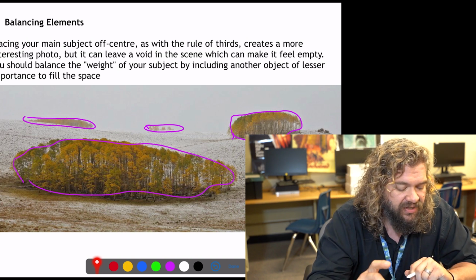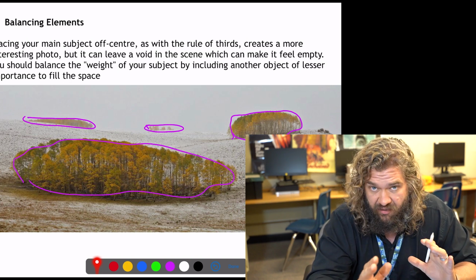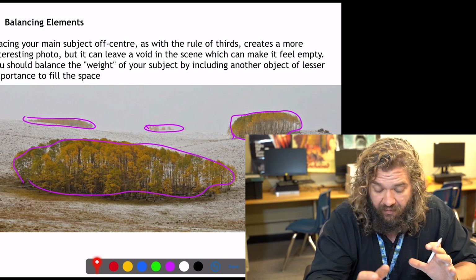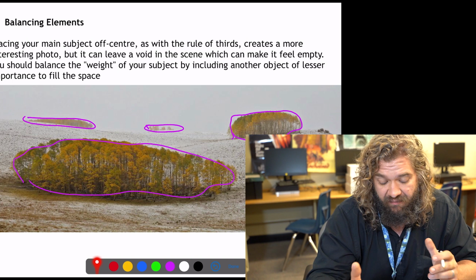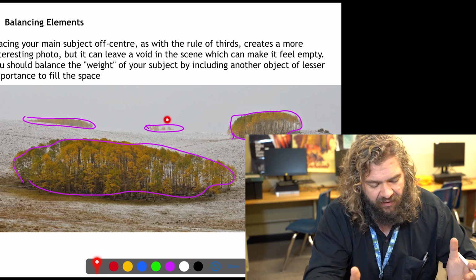Okay? Placing your main subject off center, so notice they're using the rule of thirds, as the rule of thirds would suggest, creates a more interesting photo, but it can leave a void in the scene, making it feel empty, right?